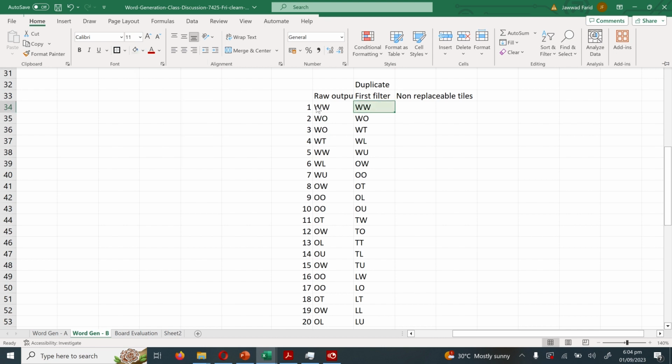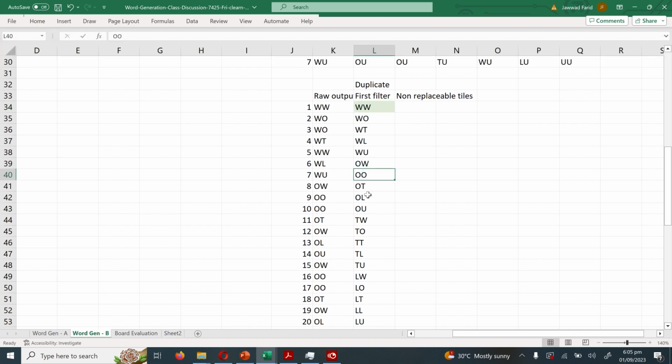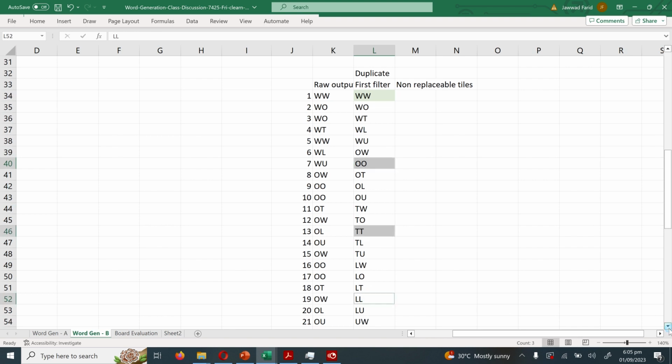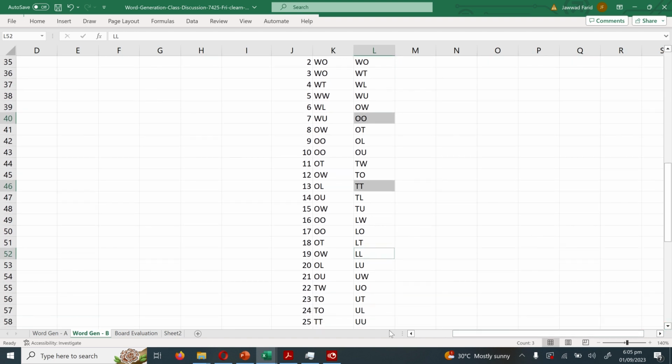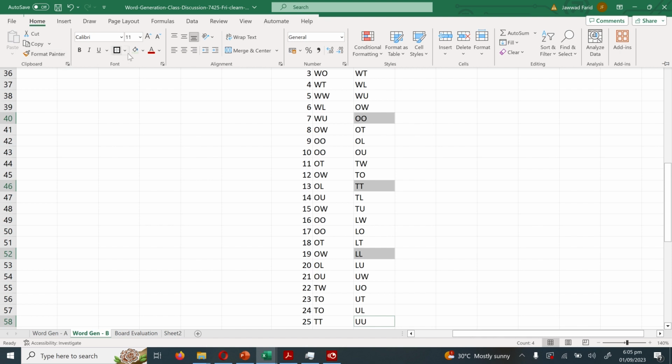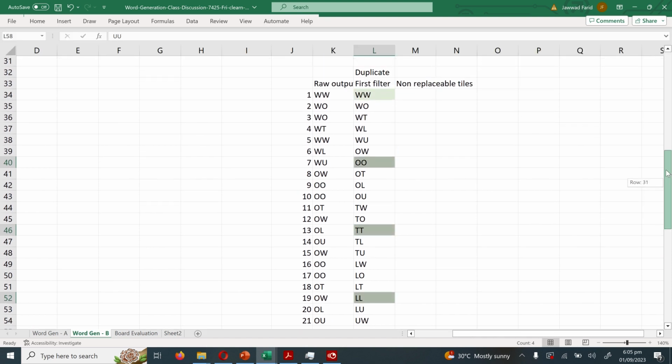So that's this one, right? How many more duplicates do we have? So this is 1. Then we have OO here, OO. Then we have TT. Then we have LL. And then we have UU. So mark these. So remove these also. And then the question becomes, okay, after these are done, how many samples do you have left?